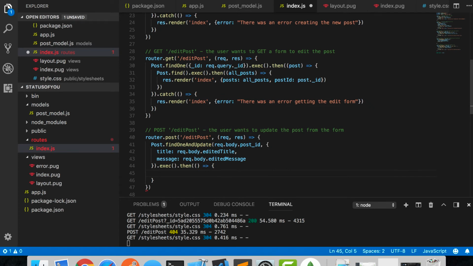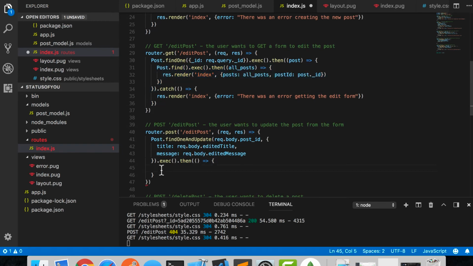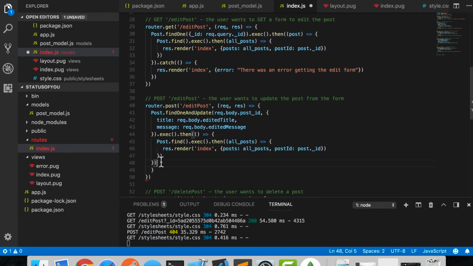what do we want to do? Well, we want to load all those posts again, just like we keep on doing. So let's go ahead and get that. Paste that in there. So we want to post.find all of them, all the posts, except this time we just want to render the index page with all those posts.